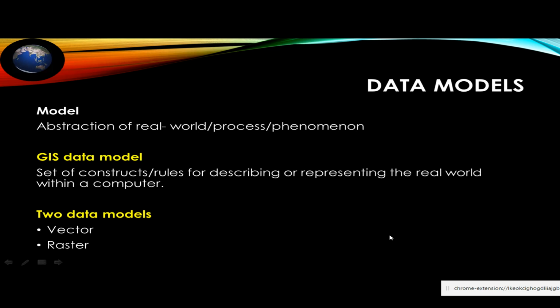So in GIS there are models. Models means abstraction of real world processes, phenomena, like what are the things happening, like as we gave example of urbanization and industrialization, as per the different years you can speak.